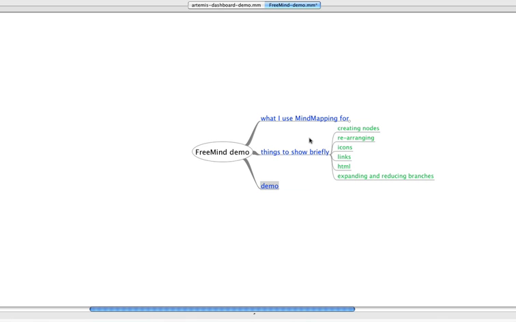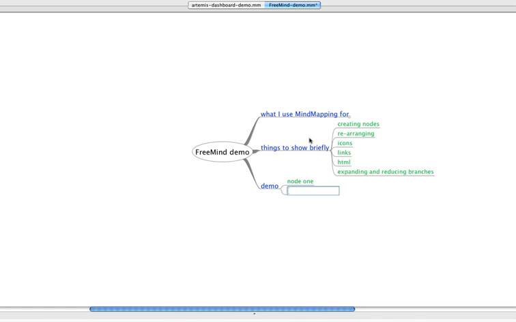So creating nodes is very simple. You just hit Tab. You can hit Enter to create a node below, or you can hit Tab to create another node. Then you can move around, and if you hold down the correct keys, you can rearrange these on the fly. So that's great.